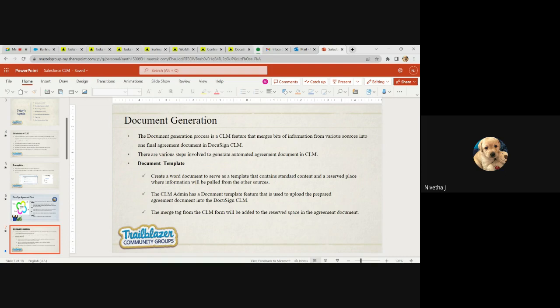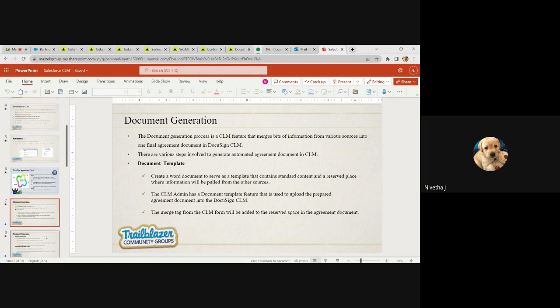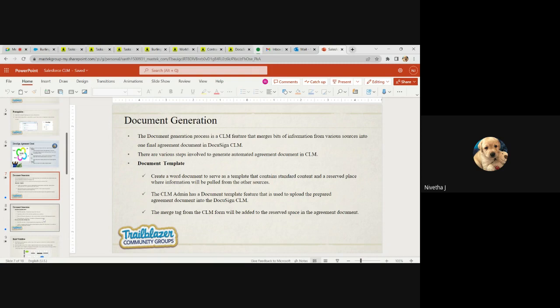For the dynamic information, we can have reserved places which will be pulled from other resources. The DocuSign admin has a document template feature from where this prepared contract template can be uploaded into DocuSign CLM. We have a merge tag functionality in CLM, which is the major thing that pulls dynamic information into the agreement. This merge tag will be added to the reserved space in the agreement, and it will be designed from the CLM form.